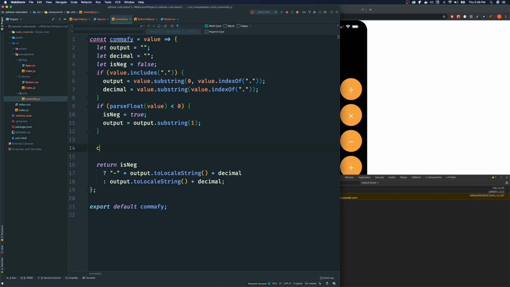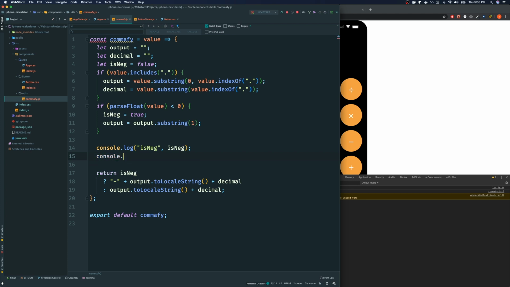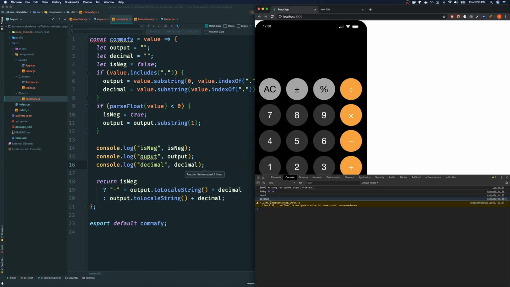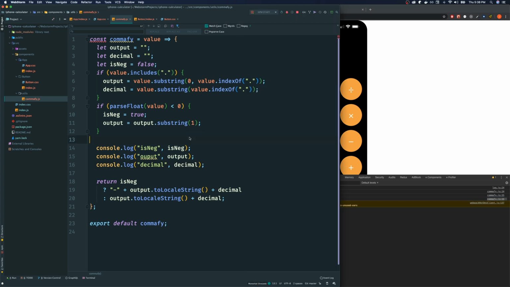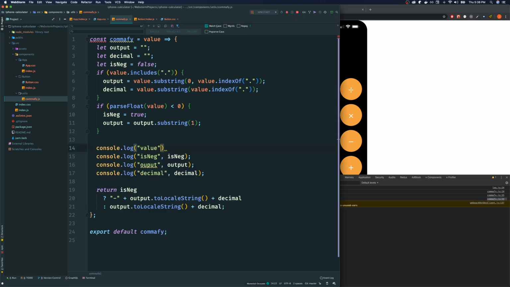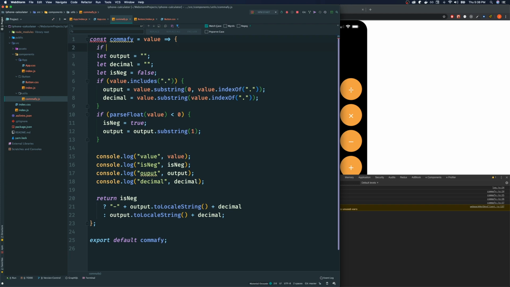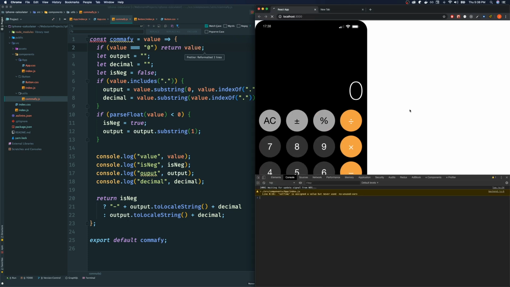So let's see what our stuff are. Is neg, console log output, console log decimal. So output is nothing, decimal is nothing. That's not good. So what is our value then? Value was 0, so I'm not sure why we are getting nothing. Let's do this. If value is 0, then return value. That seems to work.